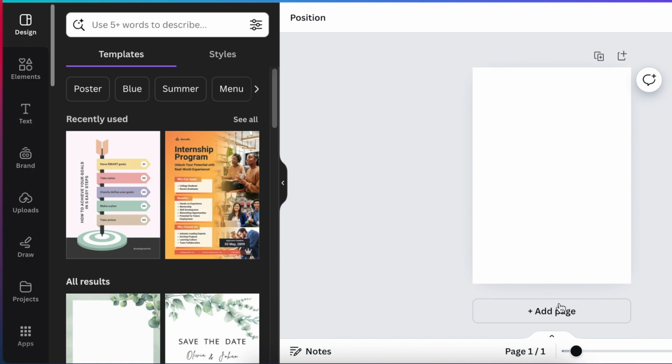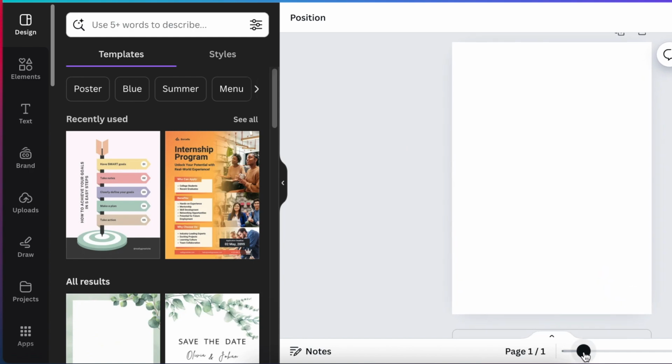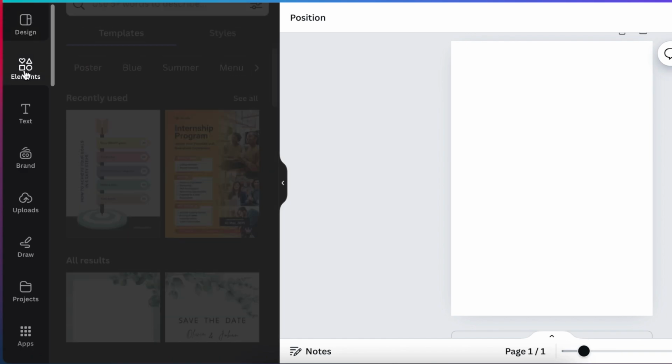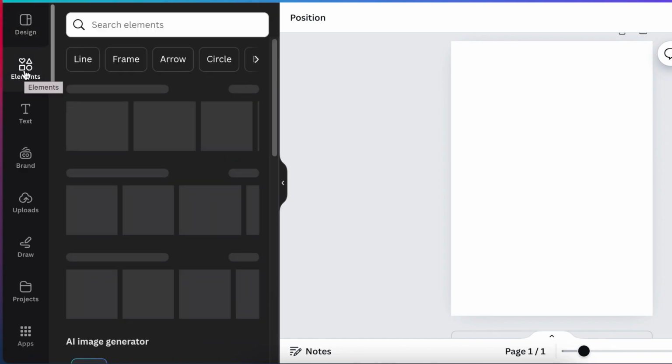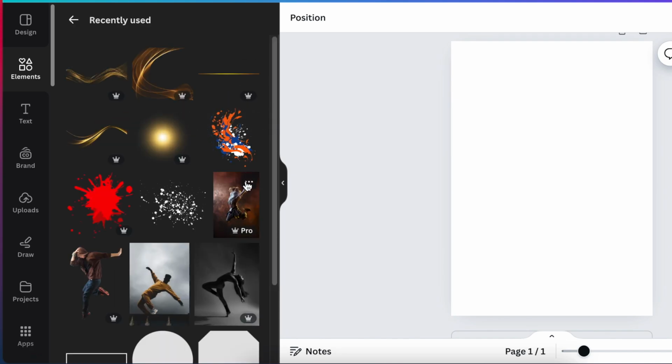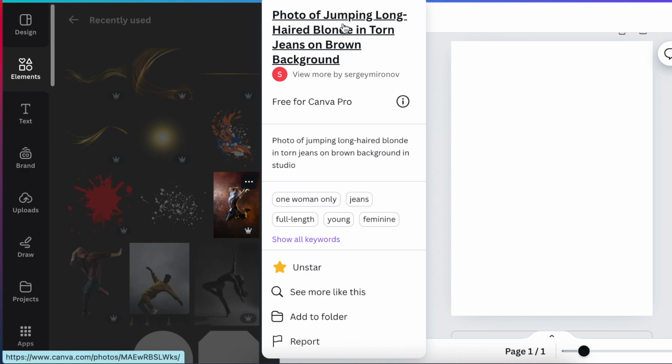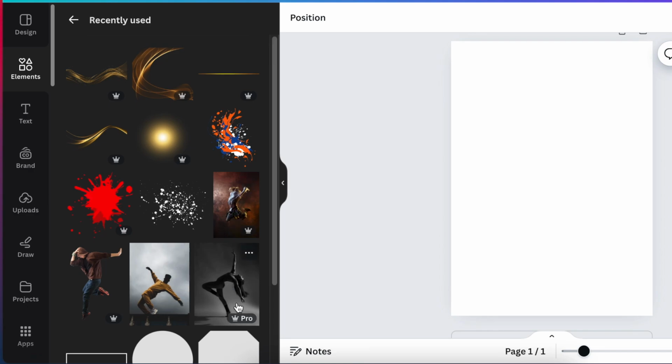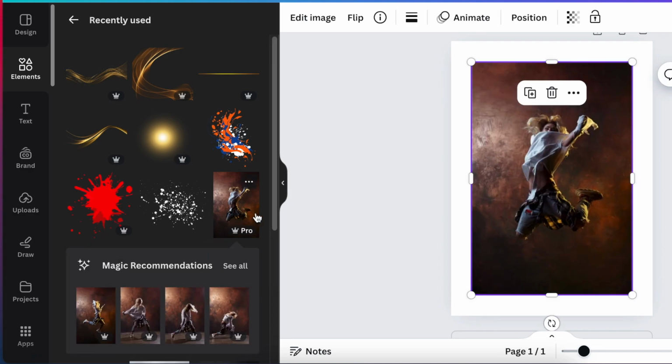Search for a poster design and open up a blank one. Great stuff. So your step number one is to use an image that is catchy and beautiful. So I went on Canva and I found a gorgeous image that we're going to use together. I'll give you the name of the image, and it's this wonderful dancer that's called Photo Jumping Long Haired Blonde in torn jeans on brown background. Find an image that works for you and add it to the design.